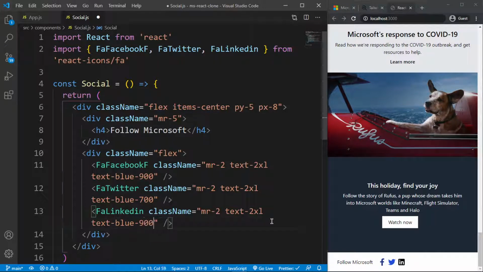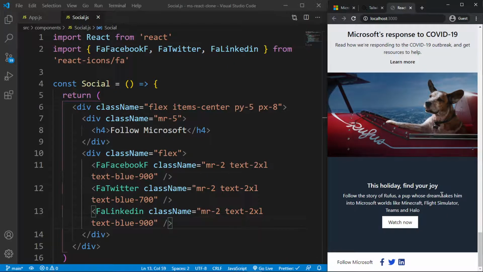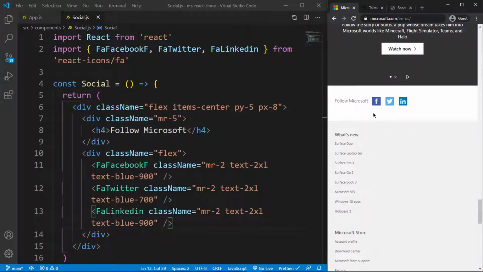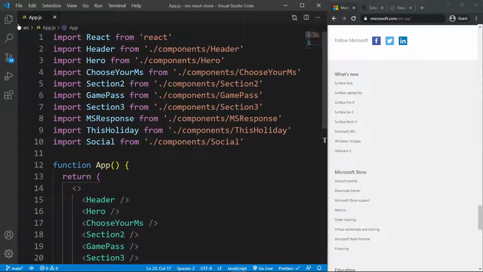Actually, it's darker than the rest, right? LinkedIn is darker than the rest. Oh, Facebook is the darkest, but this looks fine as well. And would you look at that, we have our section and we're almost complete. All we need to do now is the footer, so I can close this down.